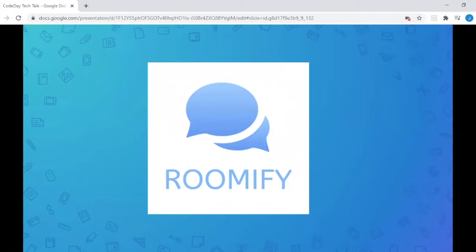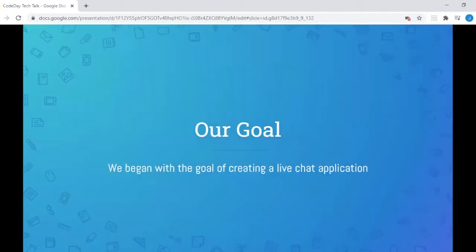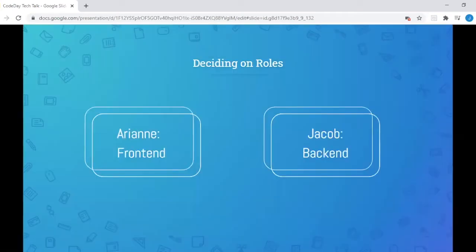This is our Code Day Labs project called Roomify. We started off with the goal of creating a live chat application. The first thing we needed to do was decide on our roles. Arianne took the front end of the project, and I decided to do the back end.